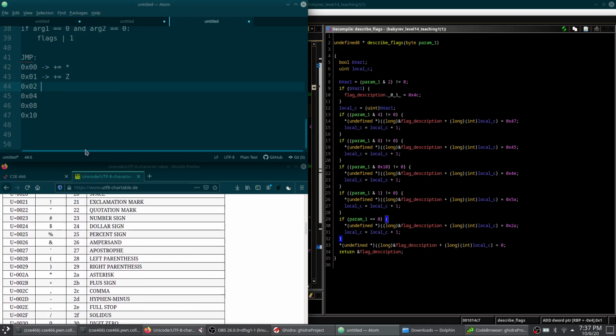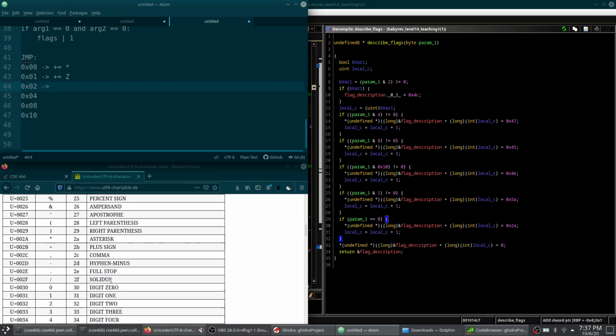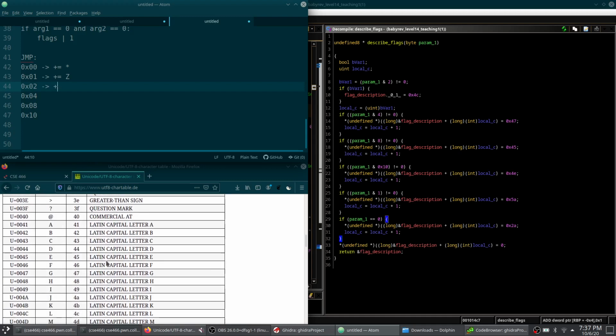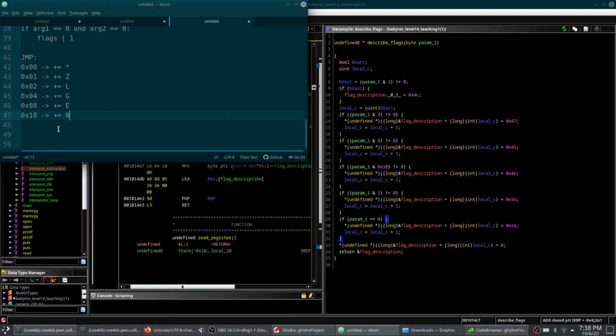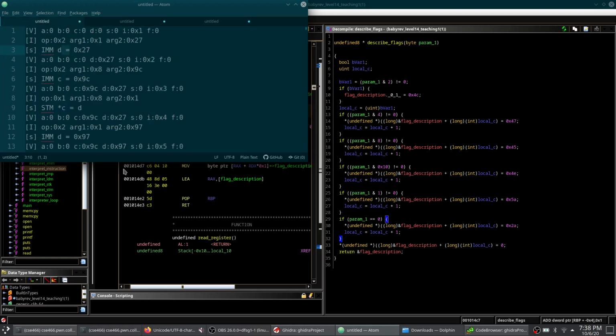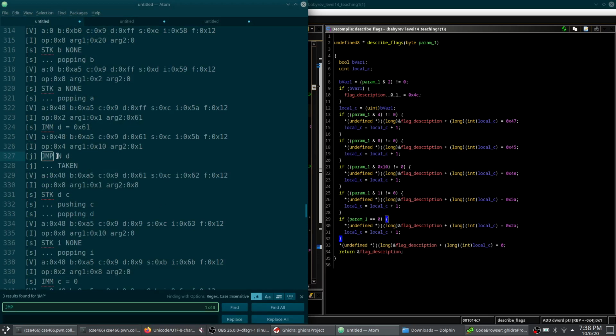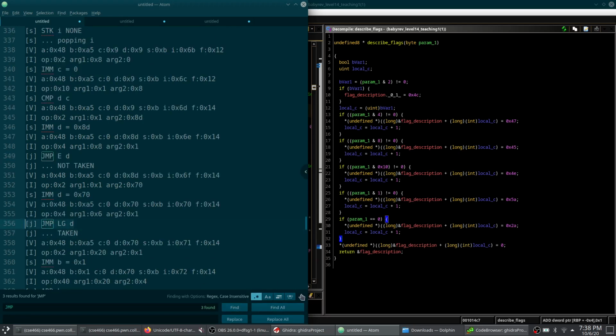So for 0x02, we have 4C, which is a capital L. Then we have 0x04, which is 0x47, which is a capital G. We have an 0x08, which is 45, which is a capital E. And then we have our 0x10, which is 4E, which is an N. And so these are probably combined in some way. We can look for that evidence if we look at our program output, maybe look up a jump instruction. So yeah, here's a jump with an N flag, here's one with an E, and here's one with an LG. So you can see right here. So kind of interesting.